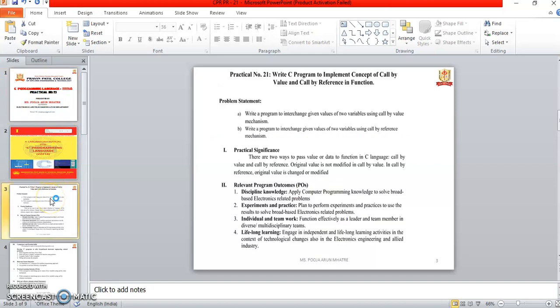The aim of practical number 21 is to write a C program to implement the concept of call by value and call by reference in function. The problem statements are: write a program to interchange given values of two variables using call by value mechanism. And the second problem is: write a program to interchange given values of two variables using call by reference mechanism.